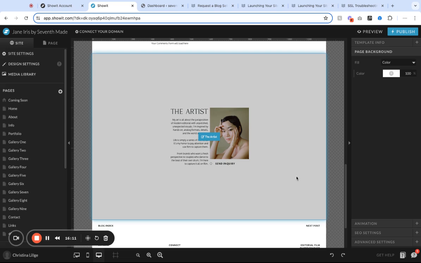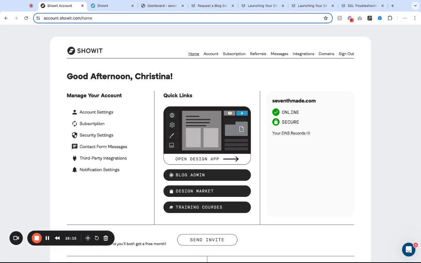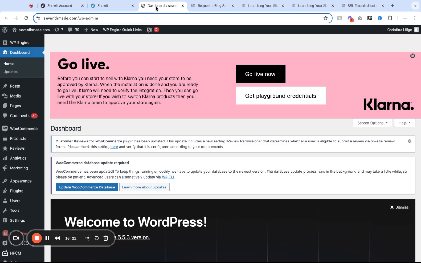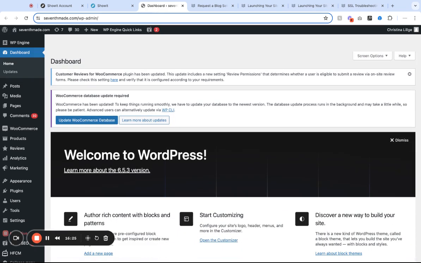All right, next we're going to go into WordPress. So if we go back to your Show It account, you'll see blog admin. So you can select this to access your WordPress account. All right, here is WordPress. We're in the WordPress dashboard.